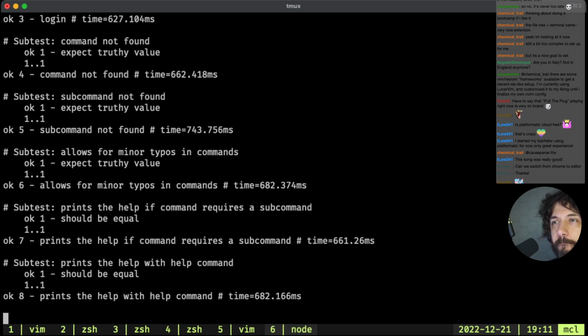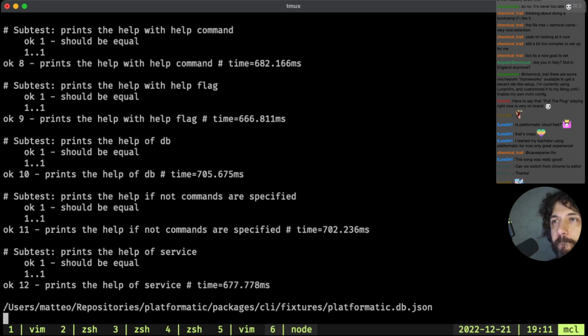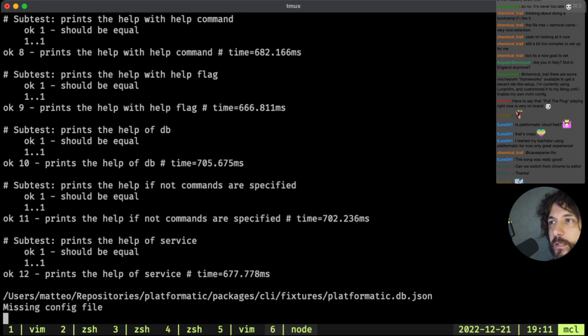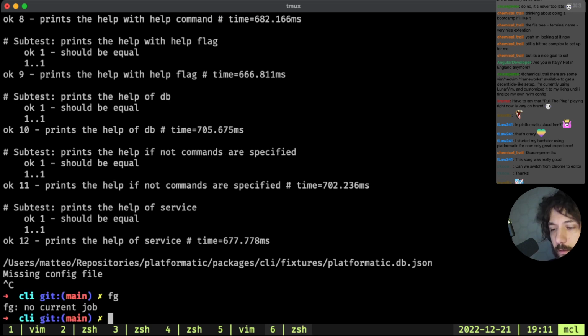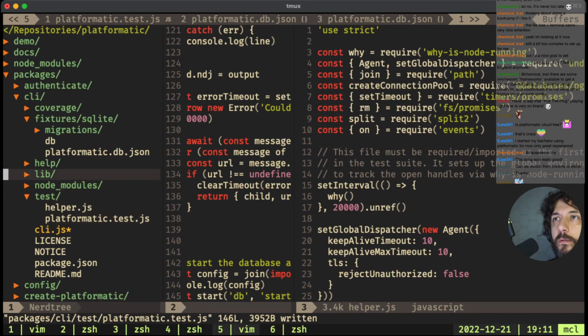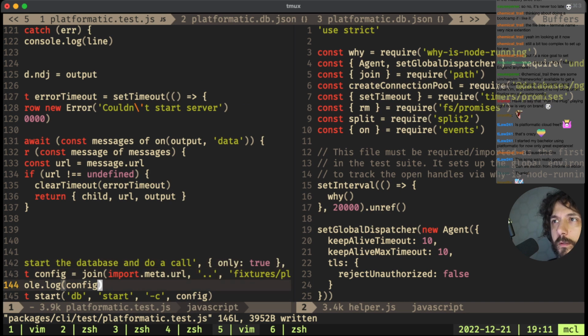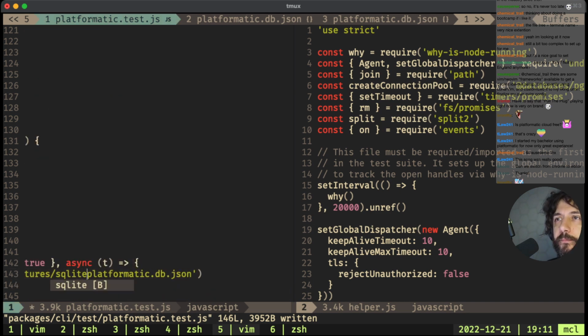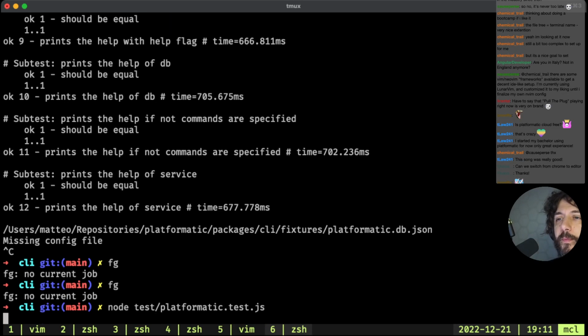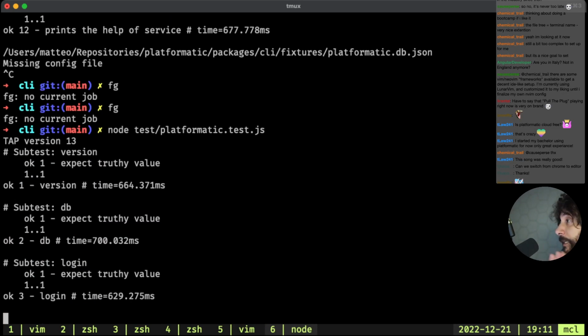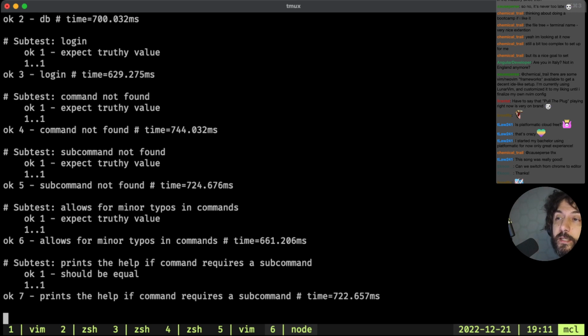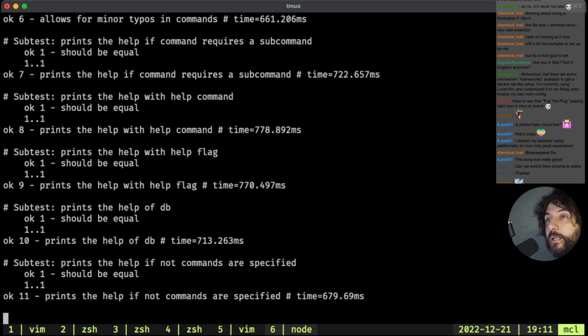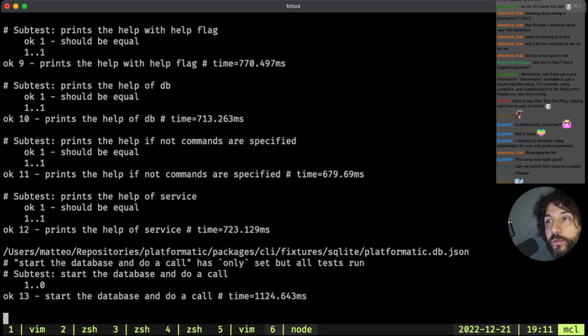Missing config file. Why is it missing? Oh, yeah. Damn. Okay, I think we are good. If this passes, it's going to be a nice fix. And I just say thank you for joining, as usual. Yeah, this is passing now. Okay.